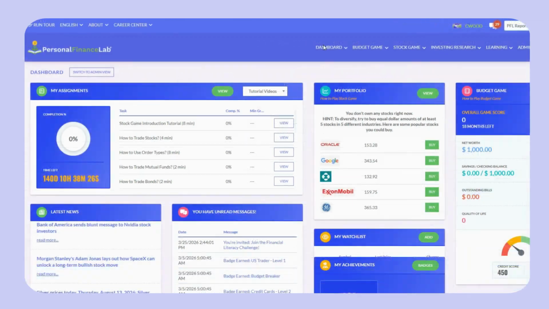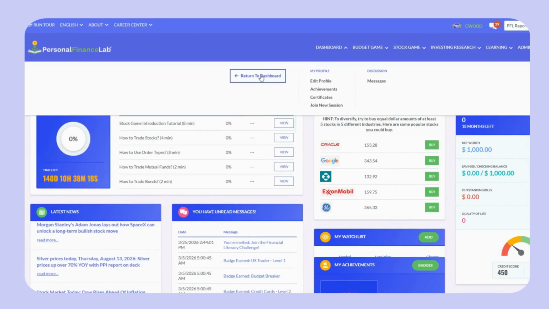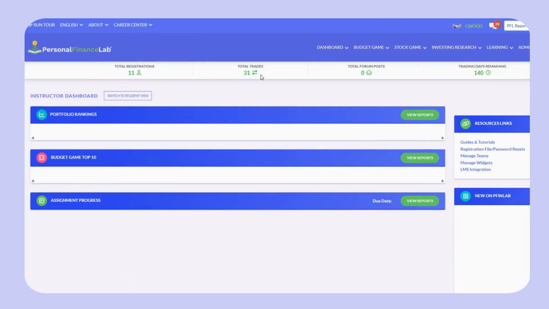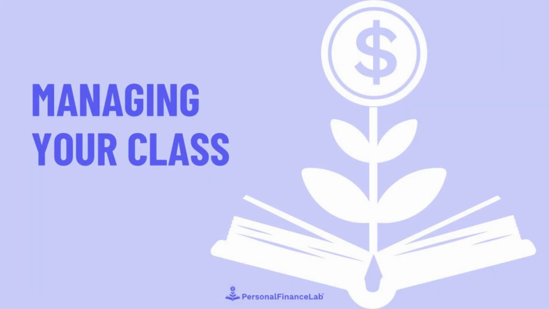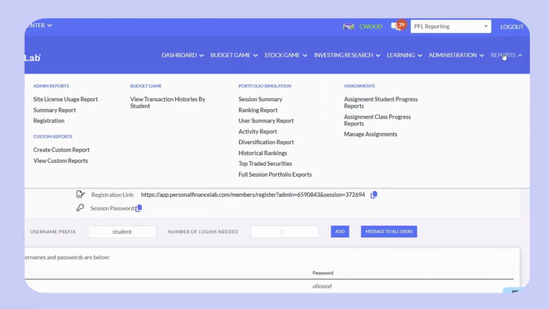The second way is from your main dashboard. Click the green View Reports button, like in the Portfolio Rankings widget, to jump straight into that specific report. First, let's look at class management with the registration file.